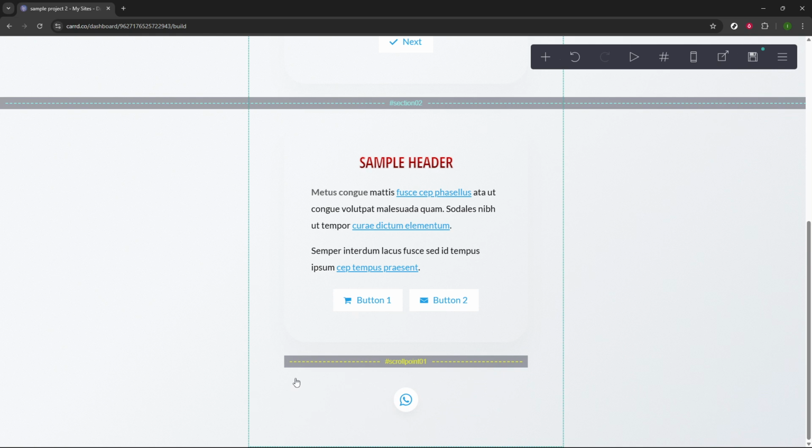That's it. You went from opening your Card dashboard to adding the Icons element, selecting the WhatsApp icon, pasting your link, and confirming the setup. With the icon placed and styled, your visitors have a straightforward way to start a conversation with you.